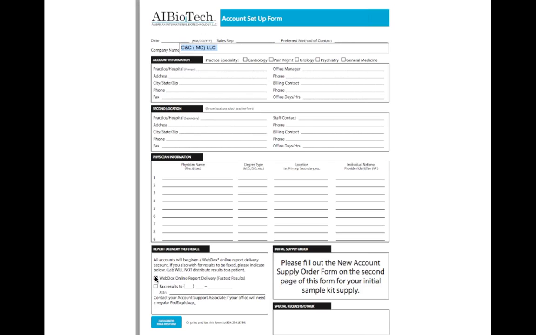I'll say that again, a decision maker at the office, set up the account form, email it to Stephanie, copying the appropriate parties without swabbing for 45 days. And that account will be protected from any other AO Biotech rep.